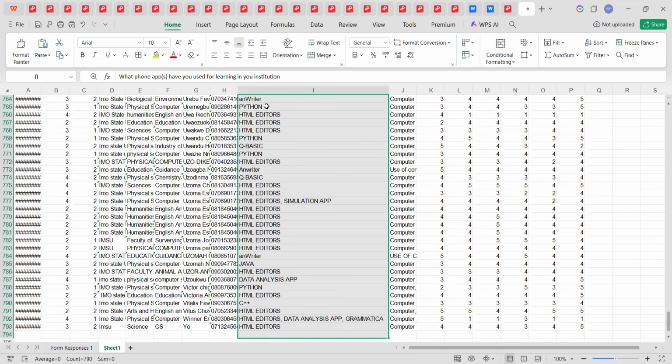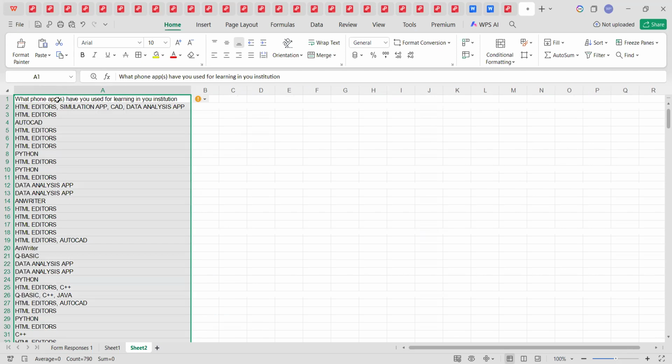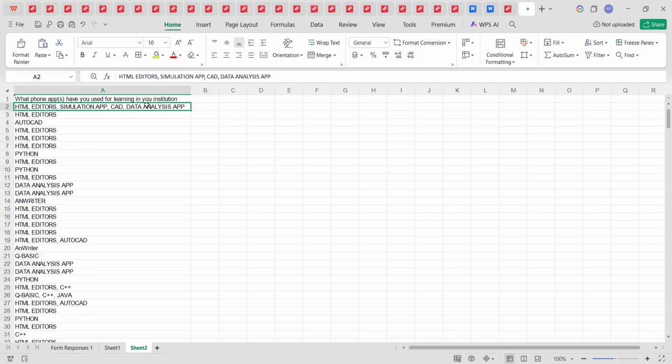I have selected all, then I'll copy all. I'll now open a new workbook again and drop this one. So this one is now my open-ended questions. Everything the people answered. The first row is the question, but starting from the second row to the end are the answers. So the first person, the question is, what phone app have you used for learning? This person said this editor, and so on.